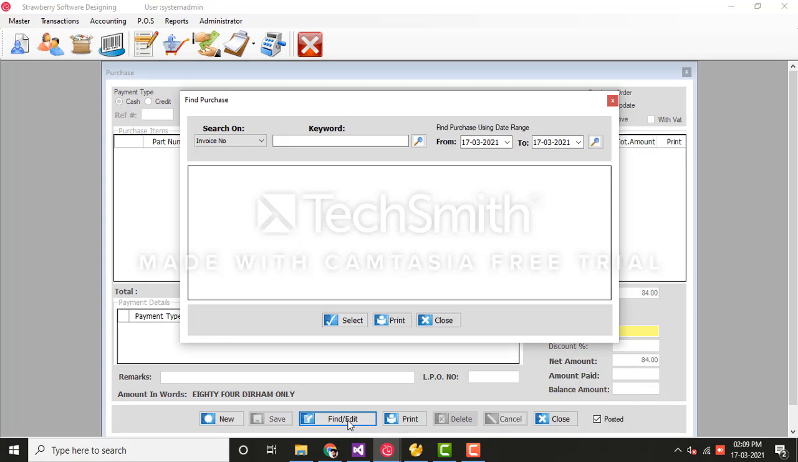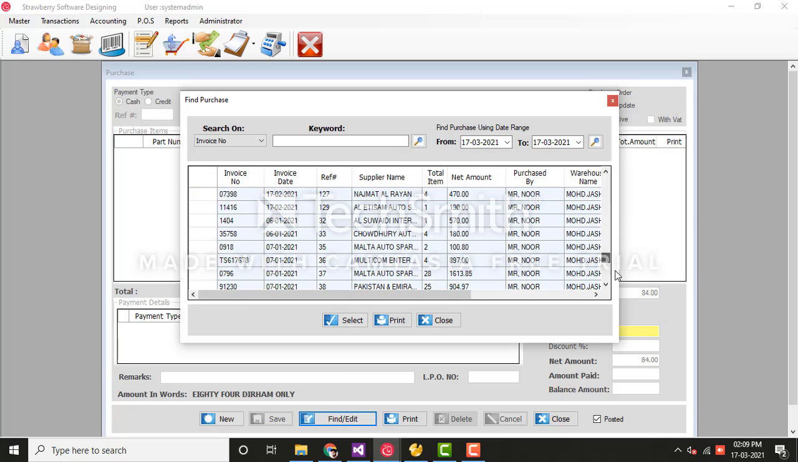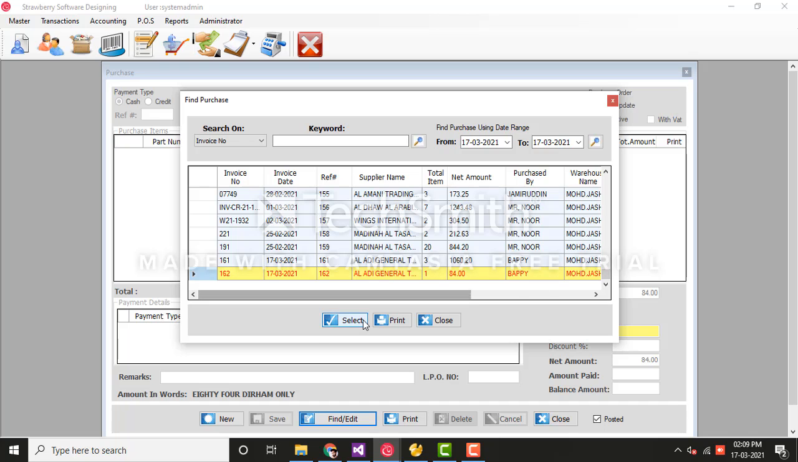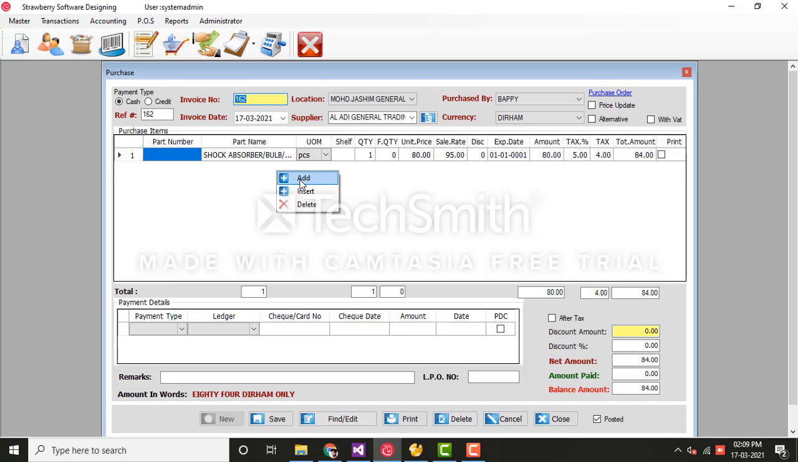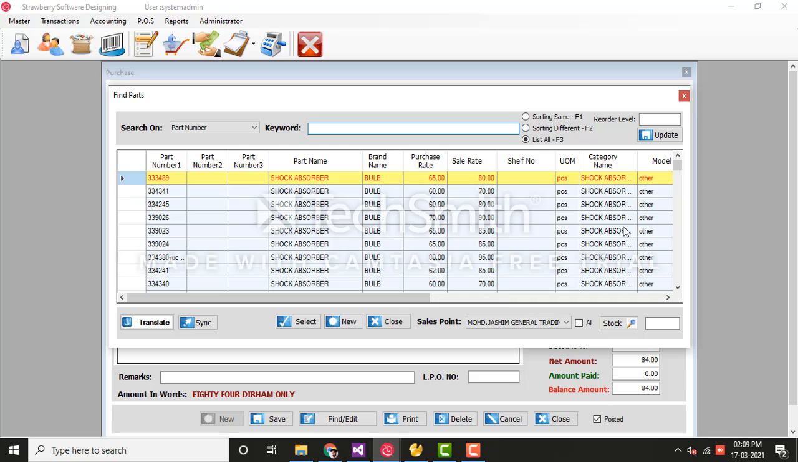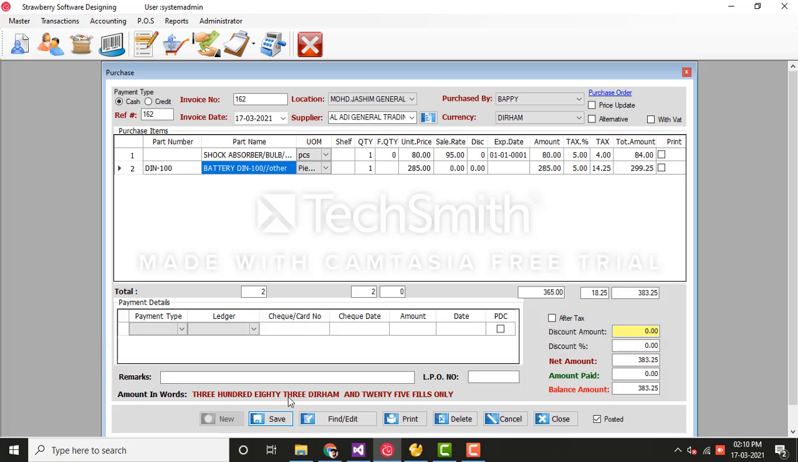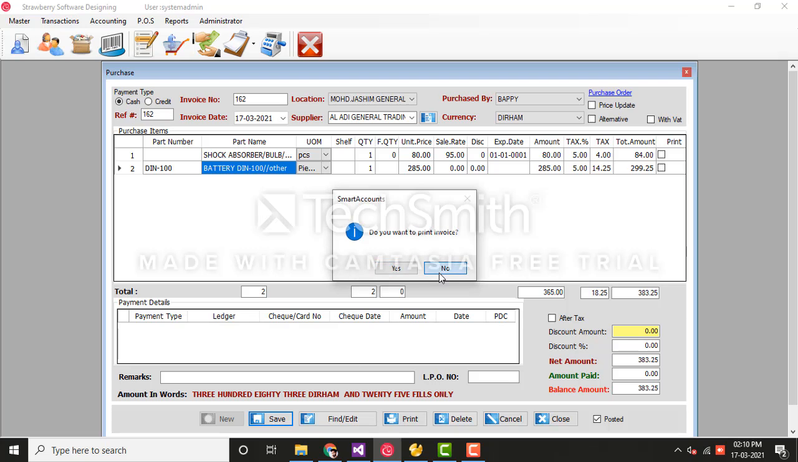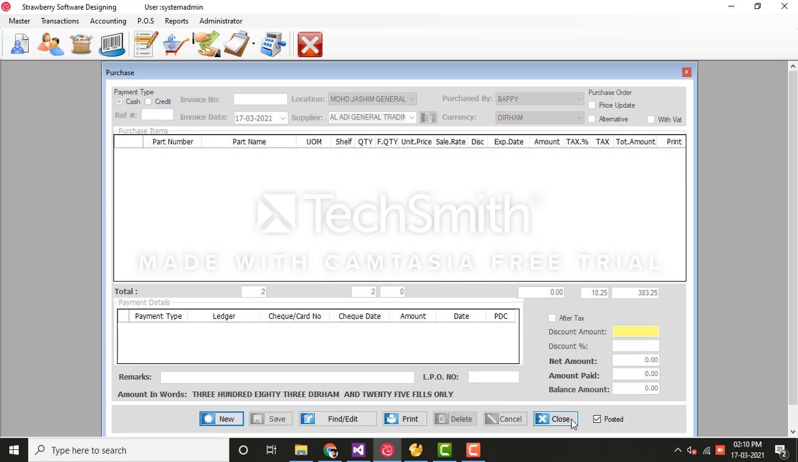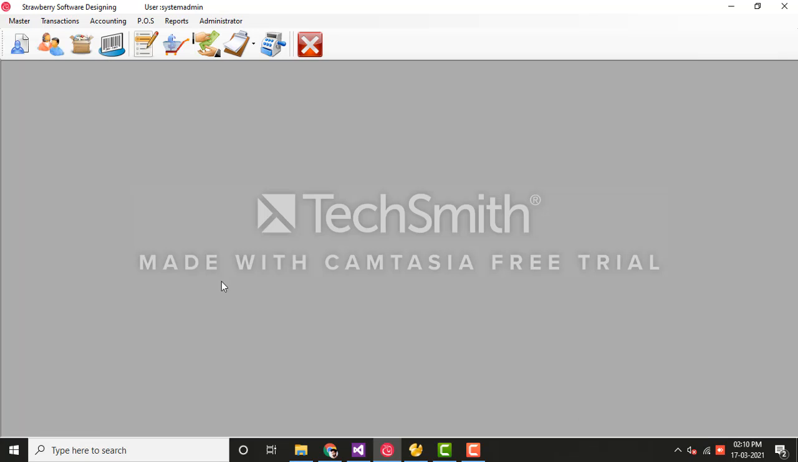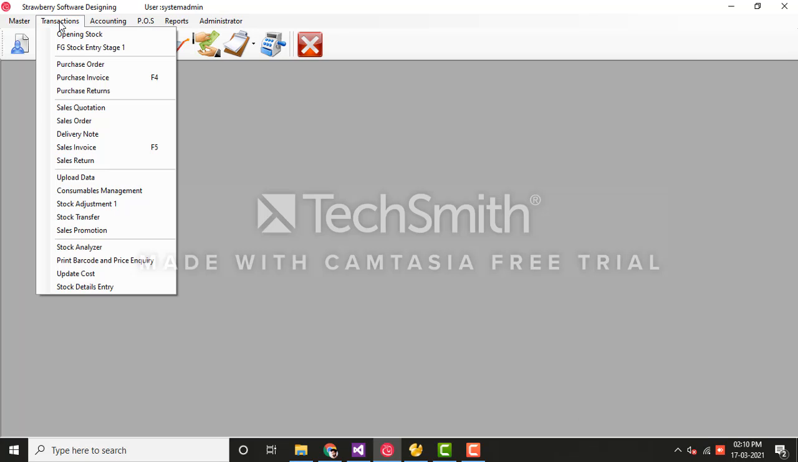We can find or edit the saved invoice by clicking on the Find or Edit button. If we have to return any purchased items, we can use the Purchase Return module.